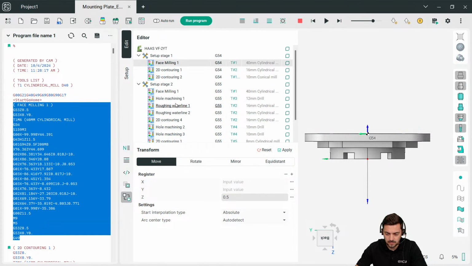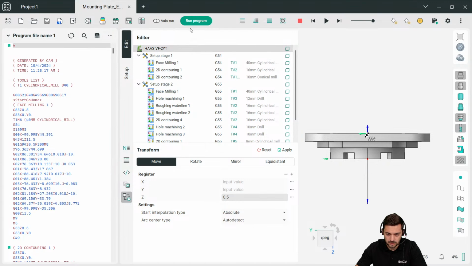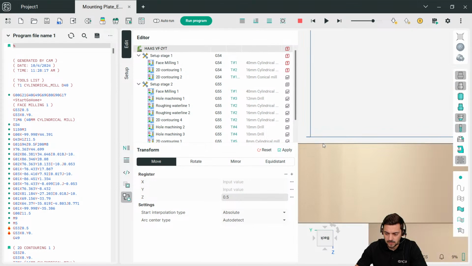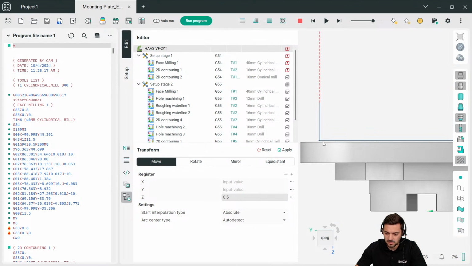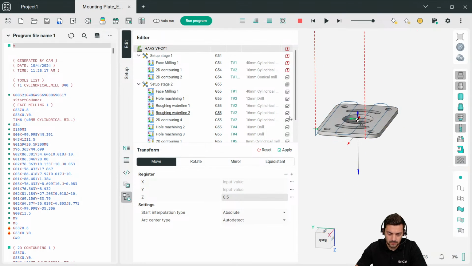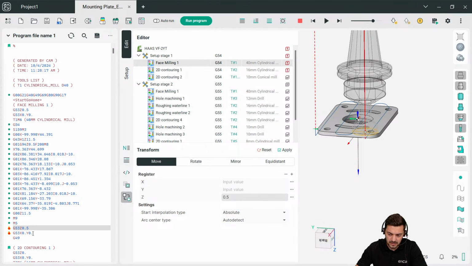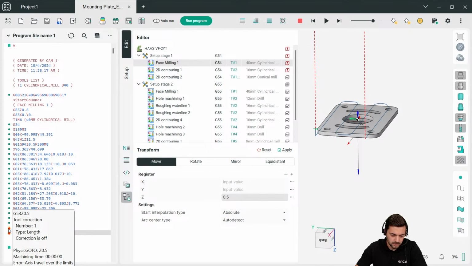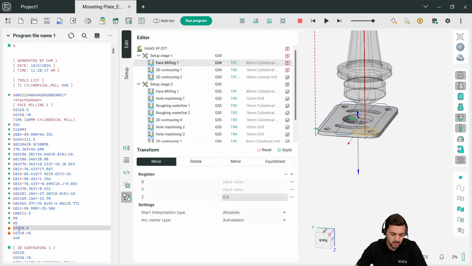Now you see my operation is not calculated, so my project is not calculated. I will calculate it. Okay, and now I can see the 0.5 millimeter stock which I have added to the face milling operation. What's important here is that thanks to the machine aware platform, we can instantly see the possible problems we have. And we can see now we have a problem, axis travel over the limits. And I can see, okay, this is G53, this is a tool change command. And of course, this machine cannot go in the positive Z.